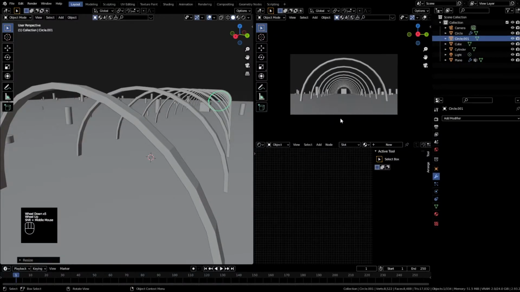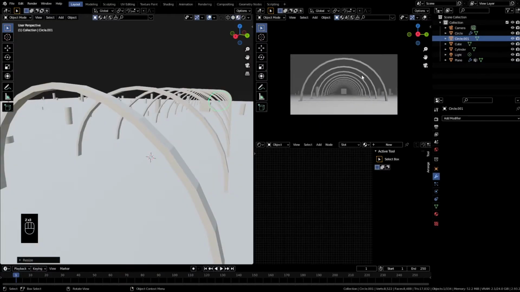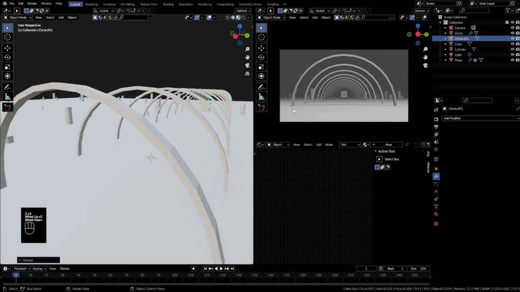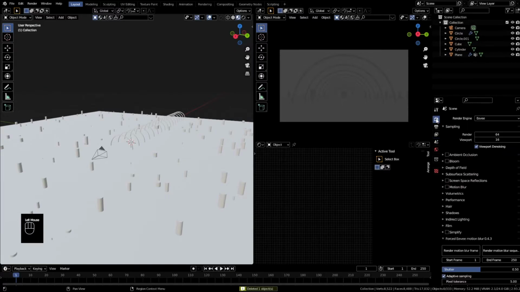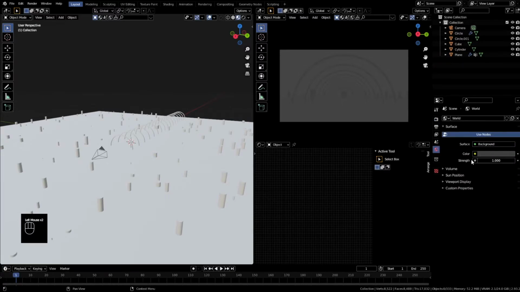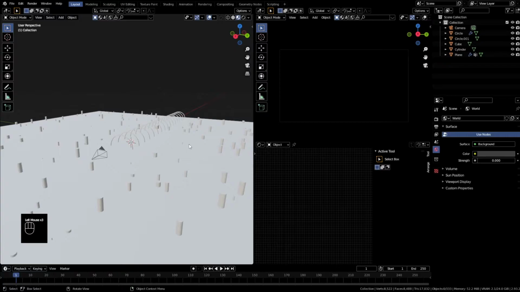So now we've got to make the materials. Let's switch our view to material preview and rendered mode up here. You can actually see, oh, we got to get rid of our light. You can see up in the rendered view that there's still a gray background, but we don't want that. So we can go to the world settings and turn the strength to 0. So now it's totally black.